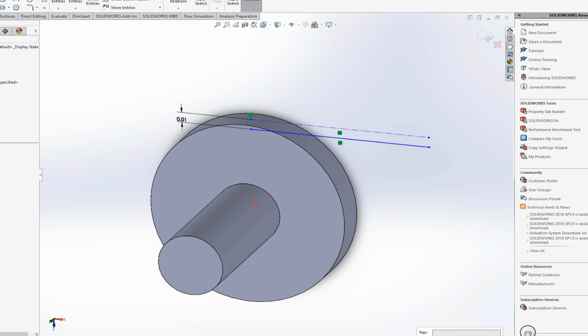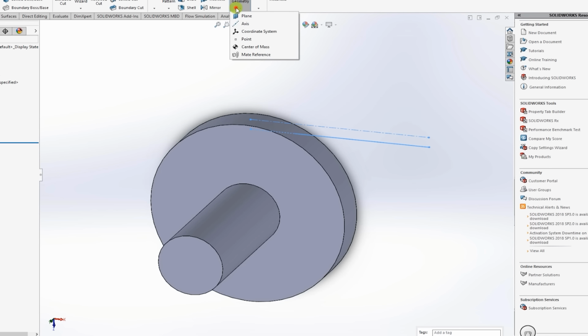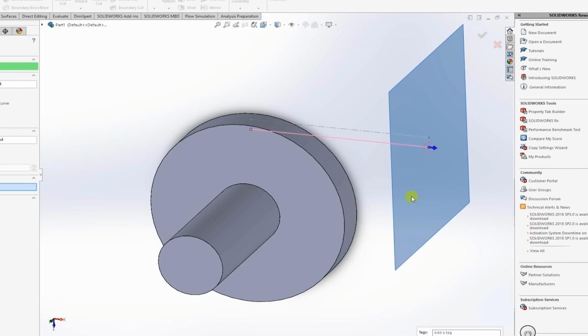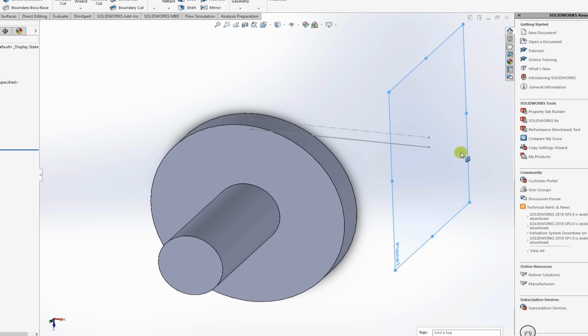For that I need to first exit my sketch, go back to features, and create a reference geometry, which is a plane. I'm going to select this solid line. Do not select the dotted line, select the solid line, and then select this point right here. When you do that, we're just going to say set origin on curve and click OK. So now we have a very nice plane here, and we are going to sketch on this plane.